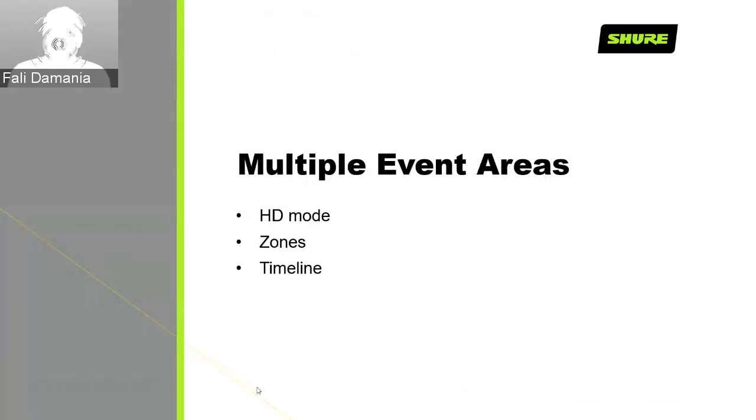Multiple event arenas. Think about a festival. Think about a very large corporate event that has multiple breakout rooms. And there are three features which are very important over here. Number two is zones, and third is timeline. We spoke about HD mode, and we'll discuss HD mode and zones now.